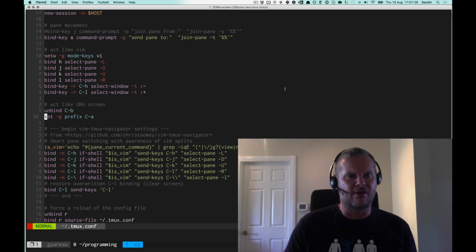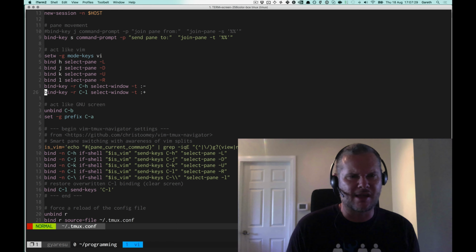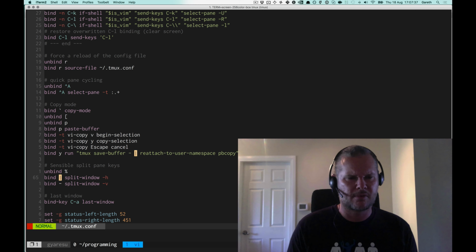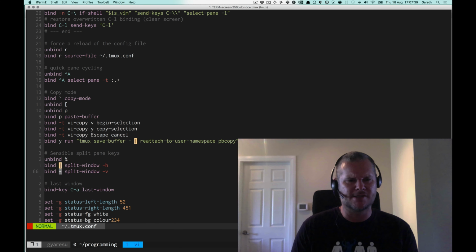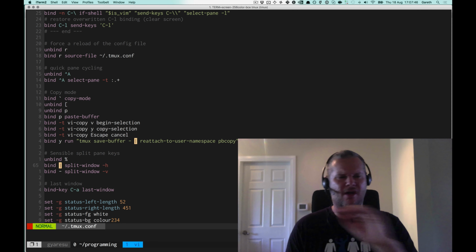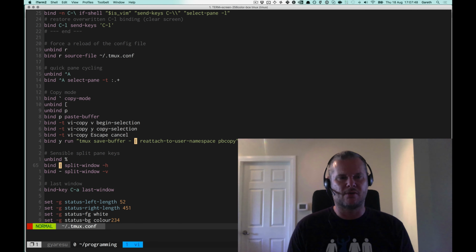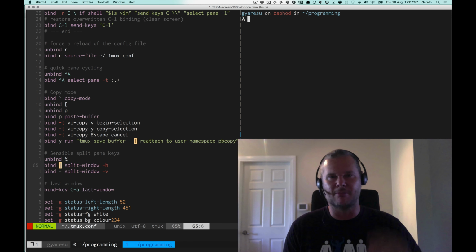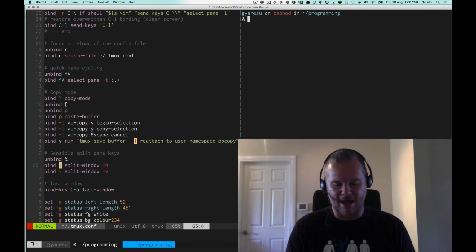And then also some of the things that get remapped, selecting windows, and hang on a second, there we go. Here, split window, down the bottom on lines 65 and 66. Remapping the split window to the pipe symbol and the hyphen, so that now caps lock A, which is the control, and then shift pipe, and you split the screen. It's just more logical. I read it in a blog post once and I've used it ever since.